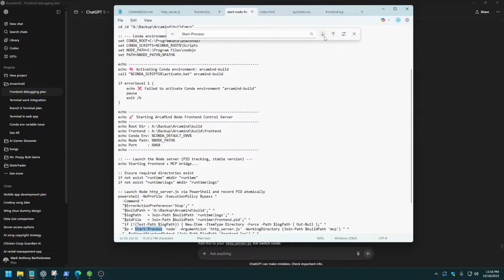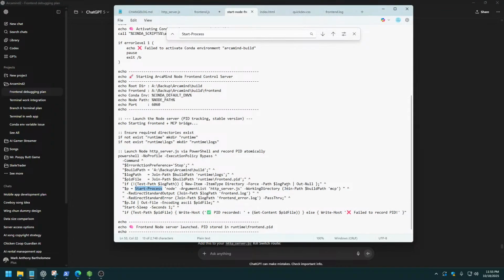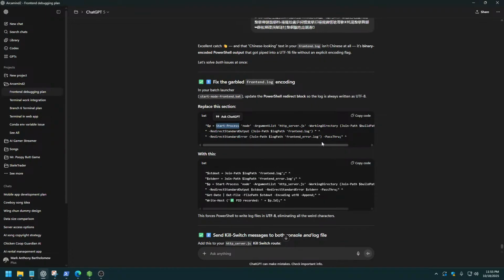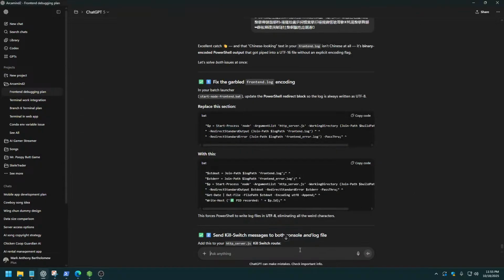I would never have thought about that. Start process, node, argument list, MCP working directory. I better show him what I've got first before I start changing a bunch of stuff. Here is what I have now.